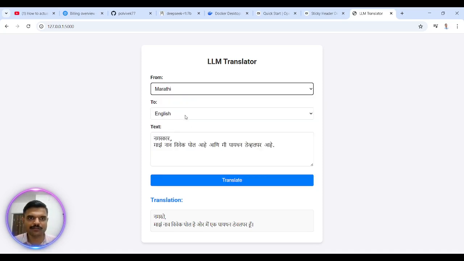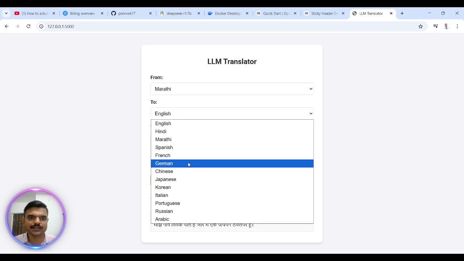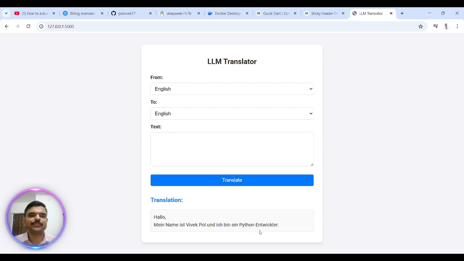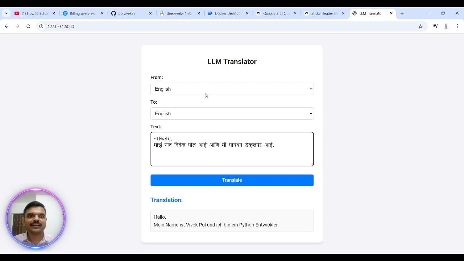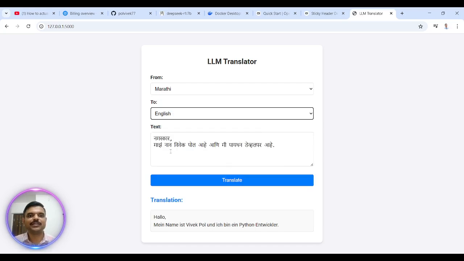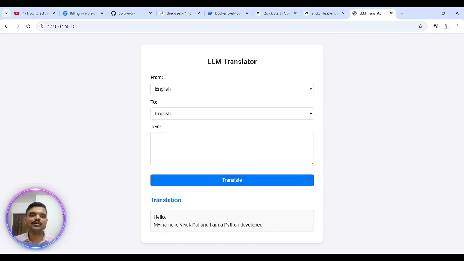I will again convert from Marathi to, let's say, German. Okay. Hello, my name is Vivek Paul and ich bin in Python Etchingwickler. This is a German language. Okay. I will again convert it from Marathi to English. नमस्कार, माझं नाव विवेक पोड आहे. मी पायथॉन डेव्हलपर आहे. Translated to English. Hello. My name is Vivek Pod and I am a Python developer.